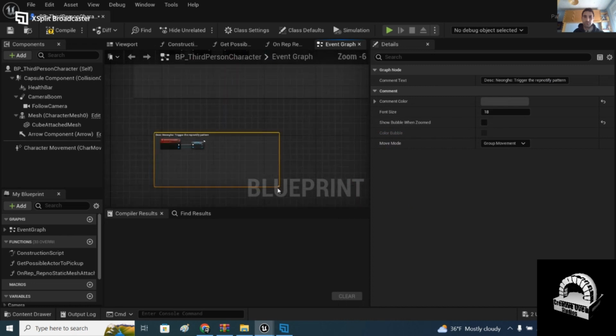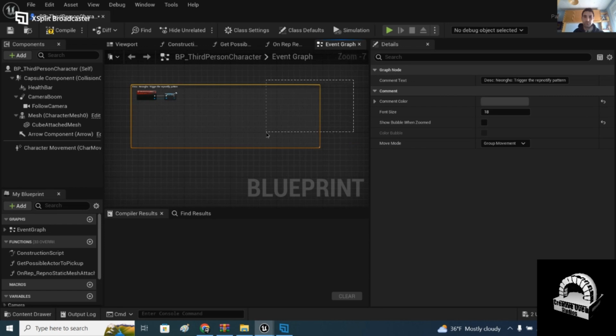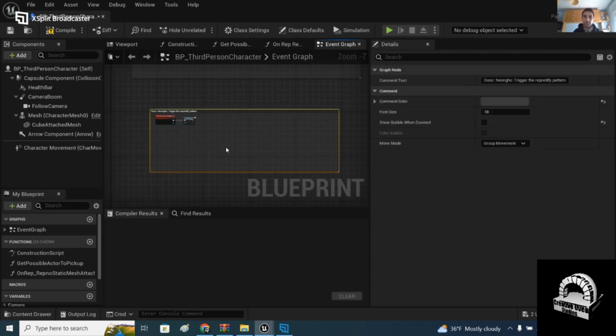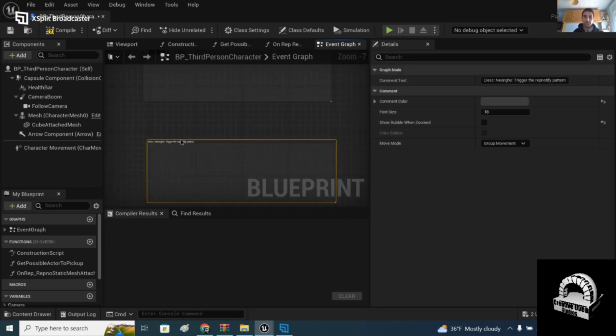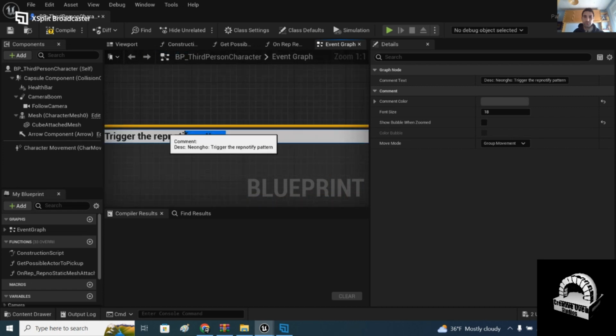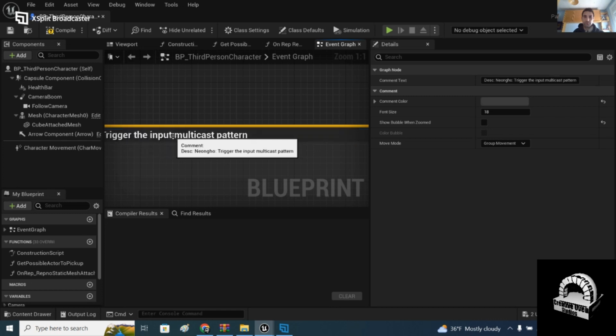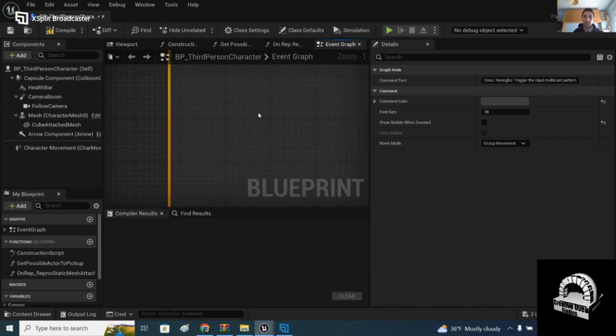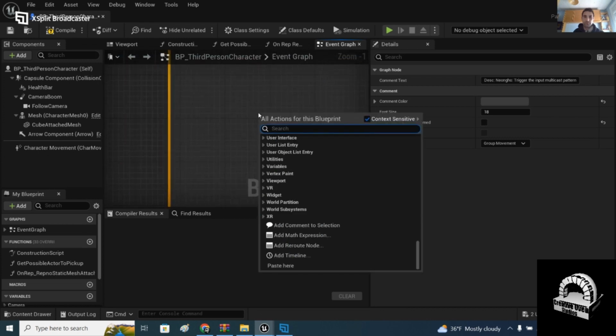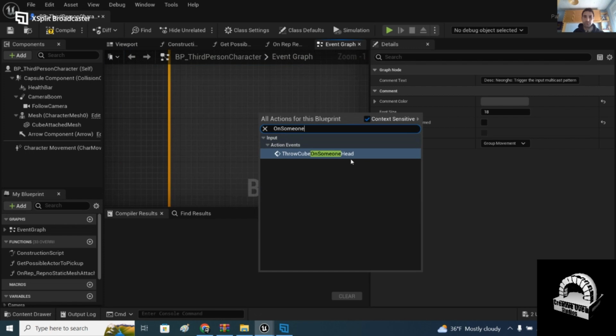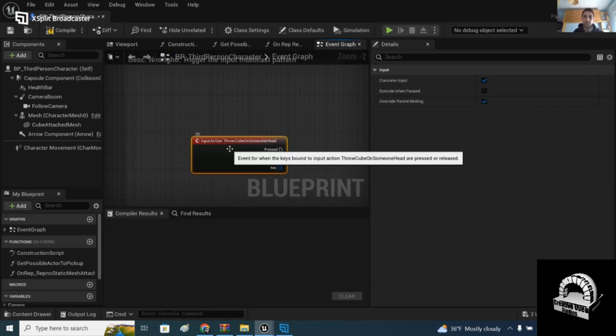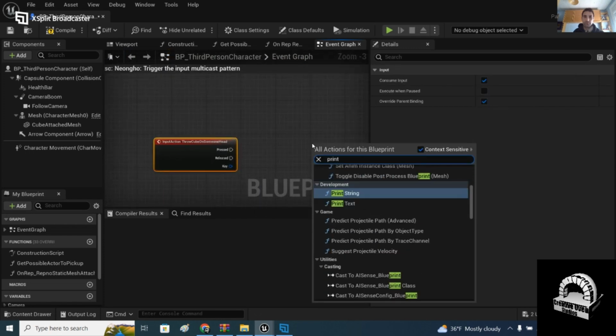Okay. And now let's copy this comment here. Let's call this trigger the input, multicast pattern. Okay, now add the OnSomeoneHead input that we created. Let's press print to make sure it works.